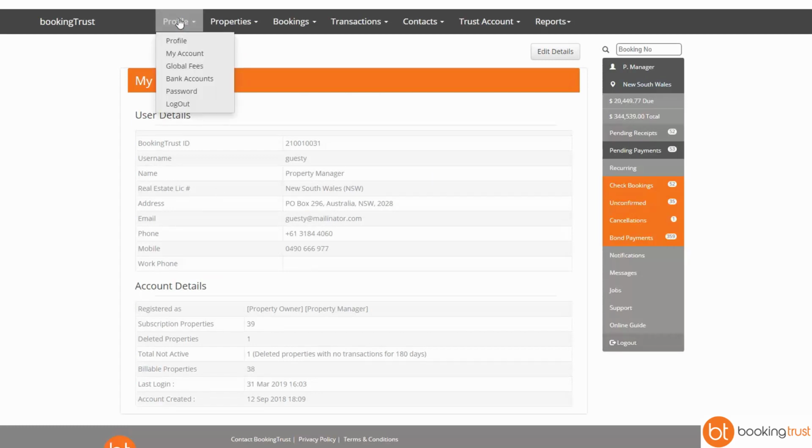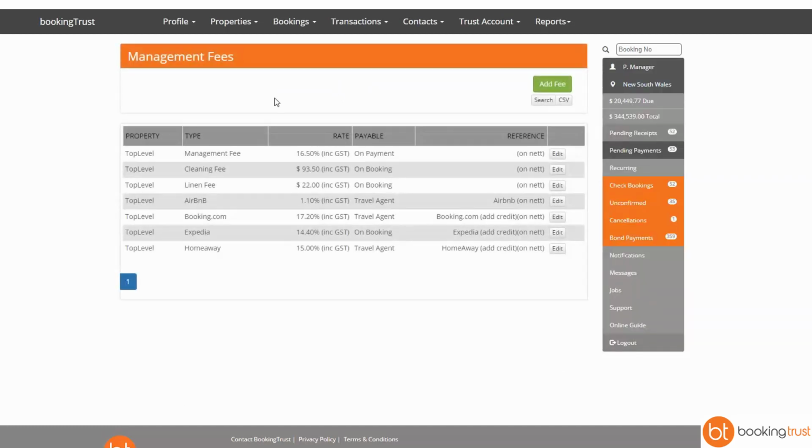Now, the concept of BookingTrust is that we have a series of global fees. The global fees work on three levels. The first level is fees that apply to all properties and all owners. The second level are fees that are overwritten and apply to the owner level, so all the properties that that owner may have. And the third level is the property level, where individual properties have separate fees, such as different cleaning fees, maybe different management rates from the global fees. So this is where the initial setup is done.